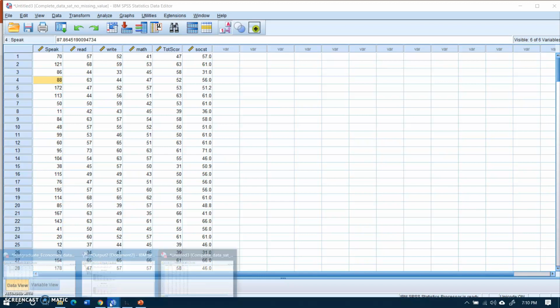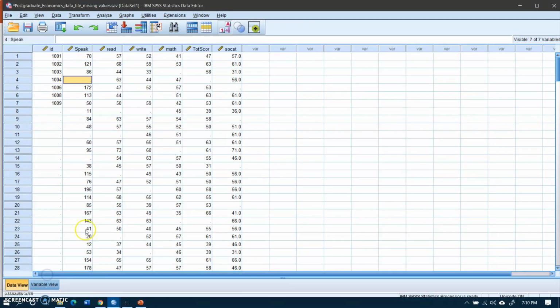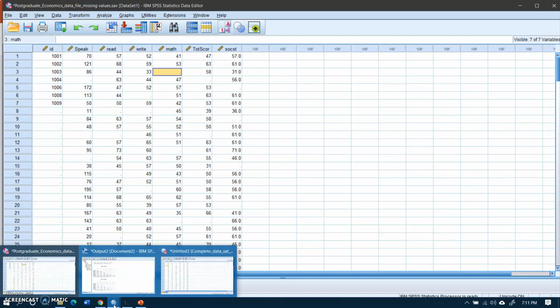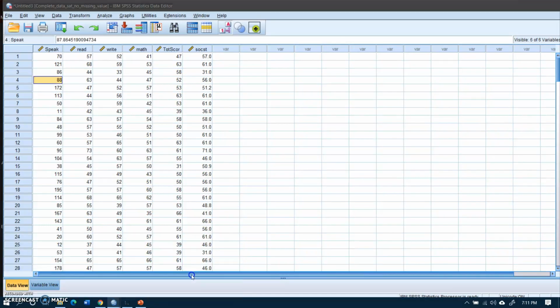Let me also see some other missing points. This is the original data, and here is the math score 3 for observation number 3. So this is a missing data point, and its expected value is 45.